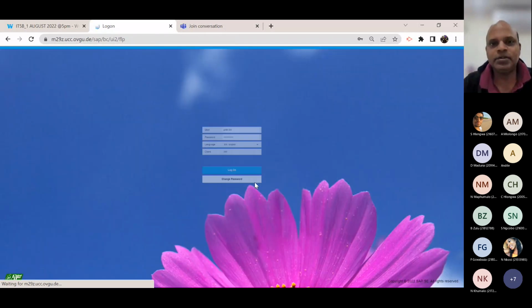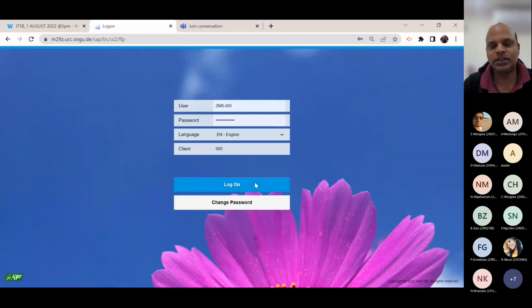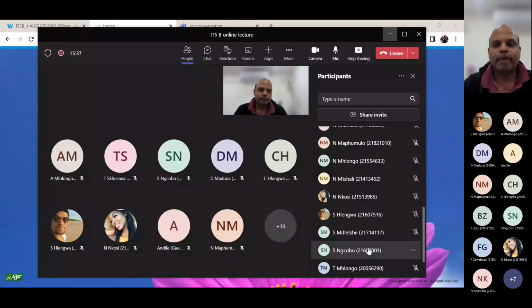Would anybody like to share their username and password? I could do the exercise in their profile. Would anybody like to share their username and profile? Hello.